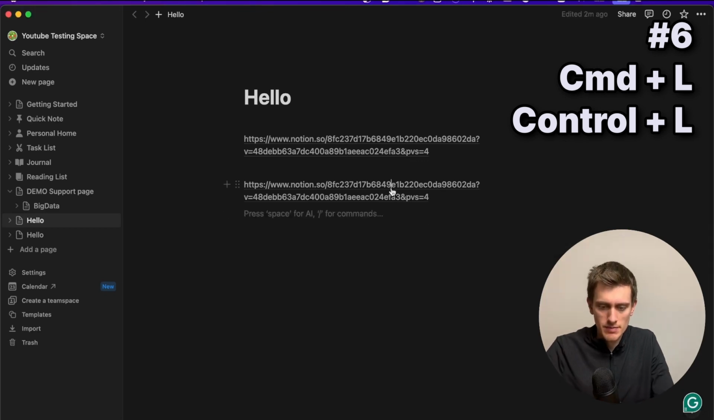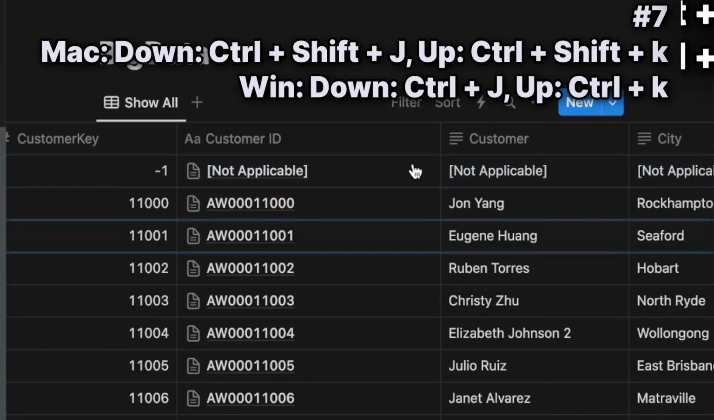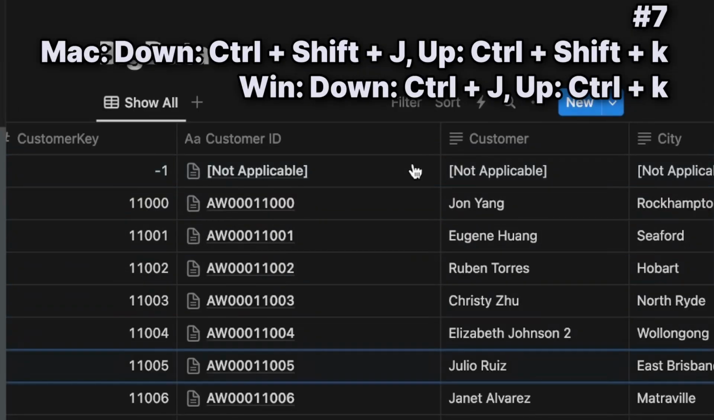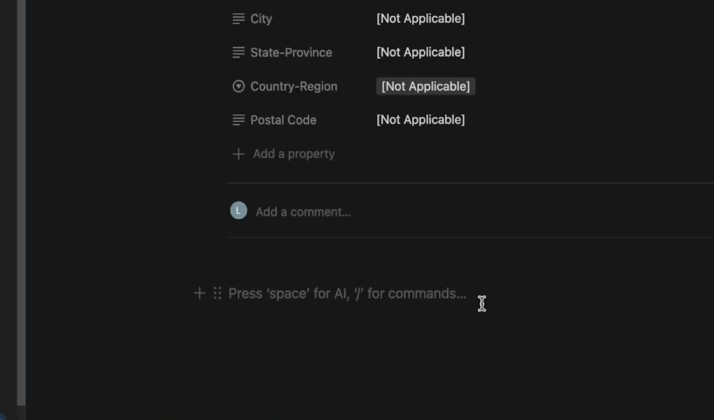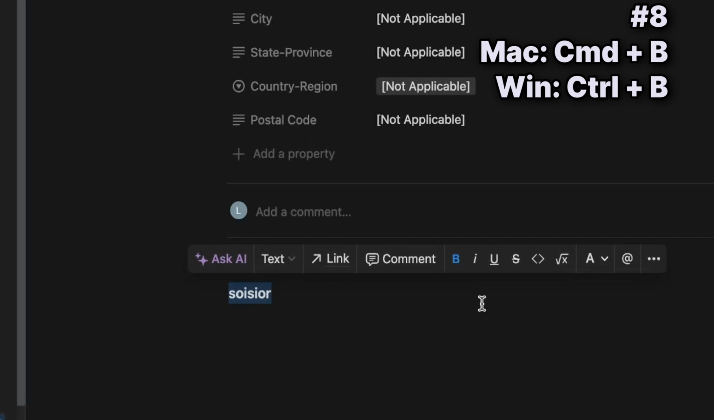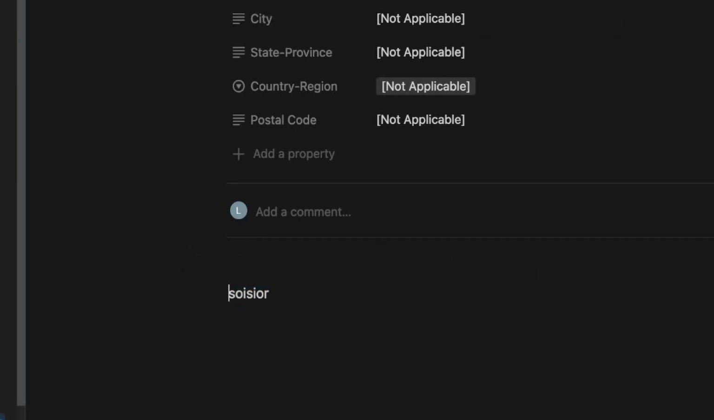To quickly move down and up in your database, you can just use Control, Shift and J on a Mac or Control and K and J on Windows. To make the text bold, instead of just typing the text and doing Control B, which is also a keyboard shortcut, what you can do instead, you can just use double asterisk, and this will make the text bold.